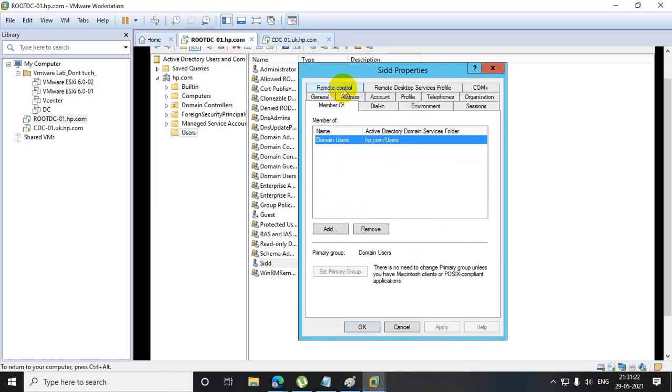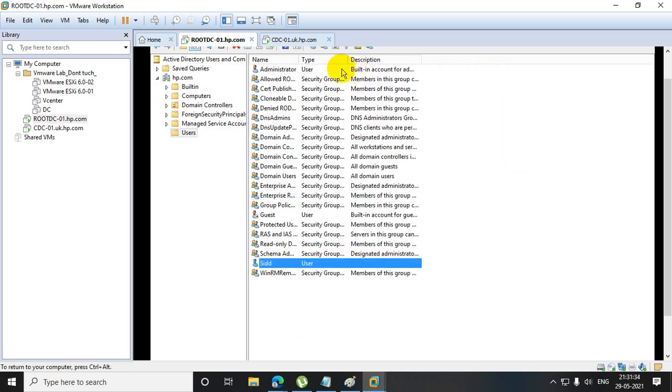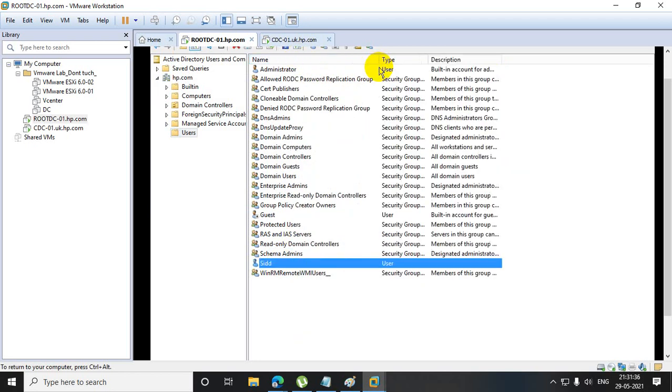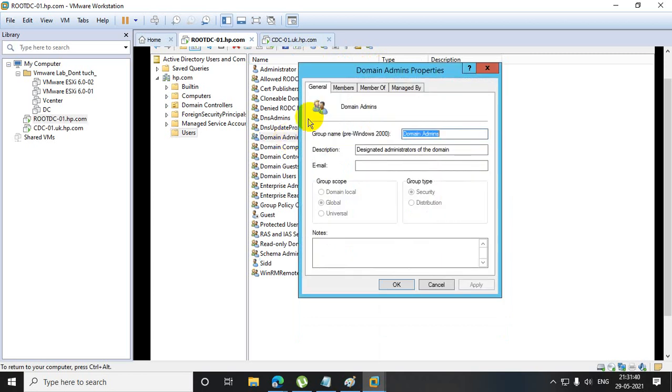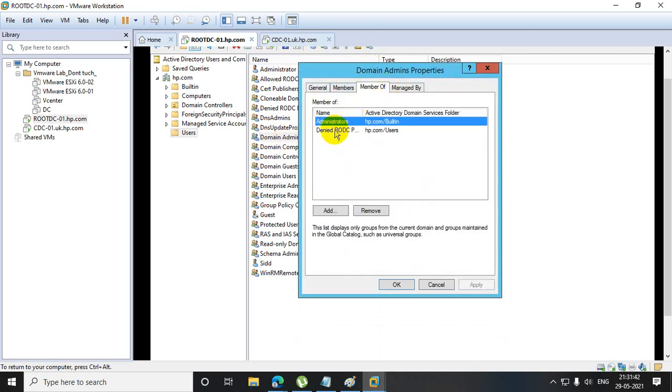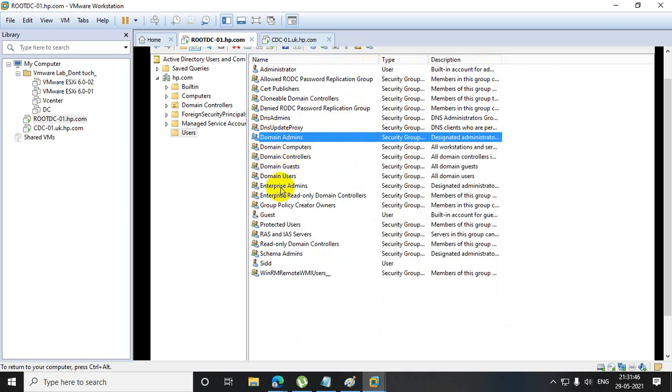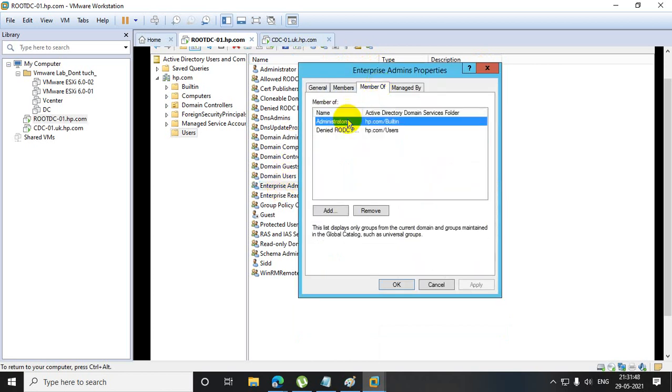They do not have any capability. But then what you need to do, you have to add this user to the high privilege group. What are the high privilege groups? Domain admin, enterprise admin, and schema admin. And those three groups are actually part of the administrator group, okay, built-in administrator. So if you go to the domain admin, he is a member of administrator. If you go to the enterprise admin, he is also a member of administrator.